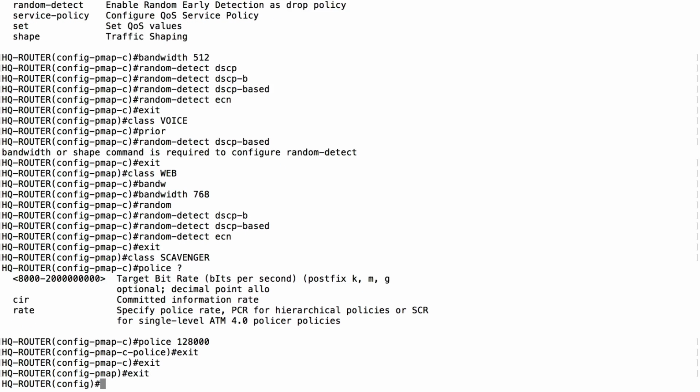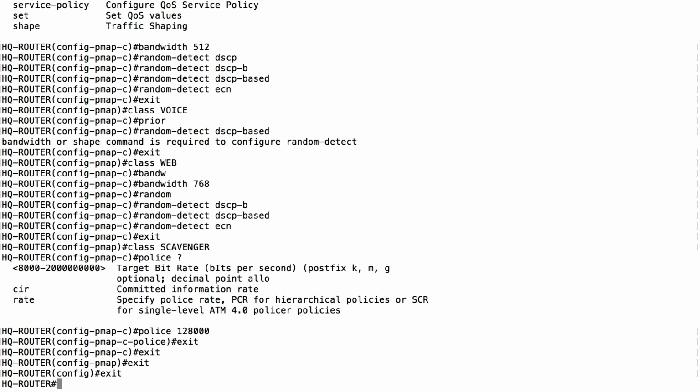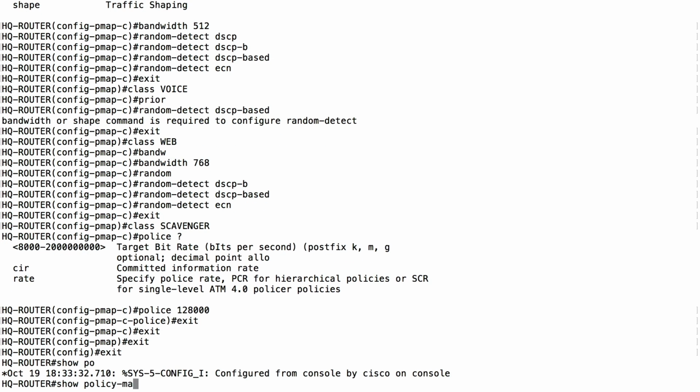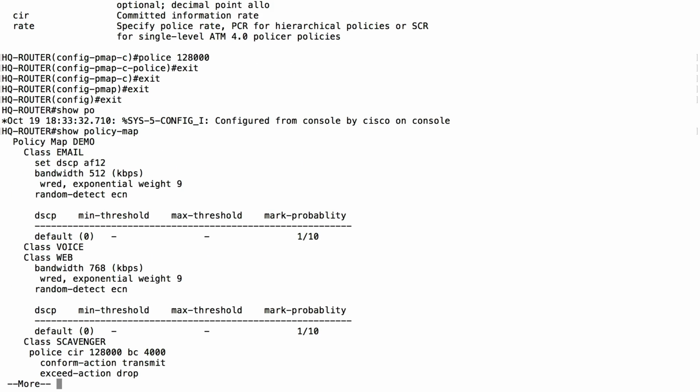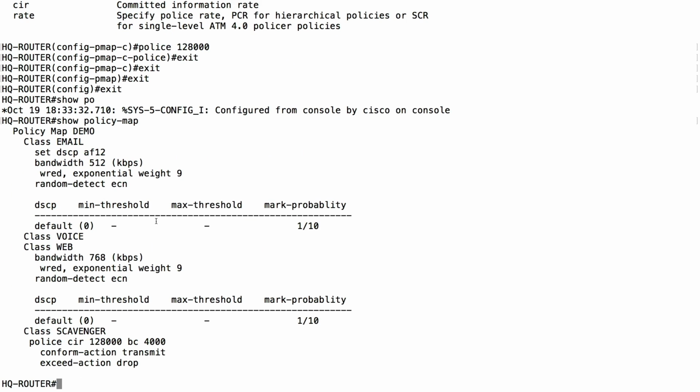Let me show you a verification command. I'm going to say show policy-map, and it's going to show me my policy map that I just created that's named demo. And we can see each class that we created. Oh, and I'm glad I looked at this. It reminds me that I didn't actually give the priority command for the voice class. I was talking about it, and then I got off on that tangent of talking about how it doesn't work with the random-detect command. I actually didn't configure anything for voice. I need to fix that.